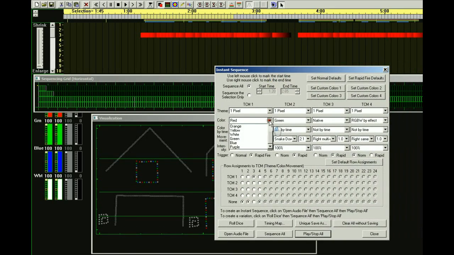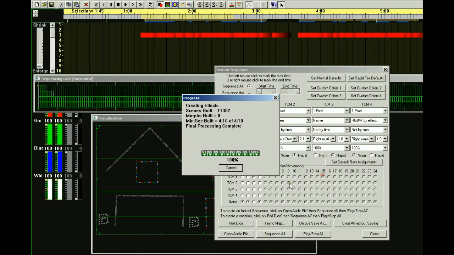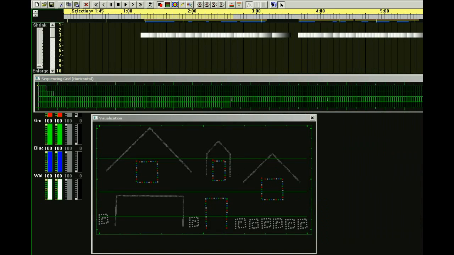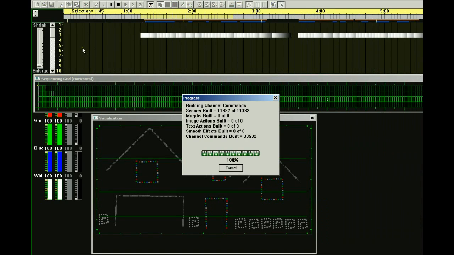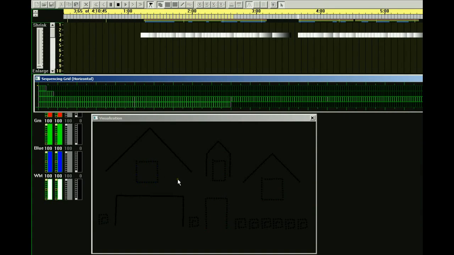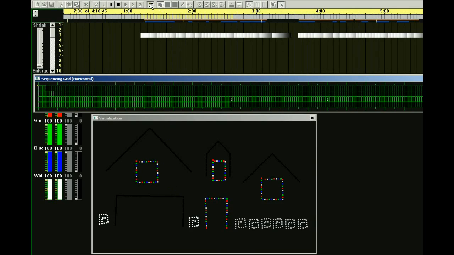And so to get it to respond to everything, we can choose native, which is all colors. And let's do sequence all again, and let's play that. So now you can see it's doing stuff on the windows and the bushes.